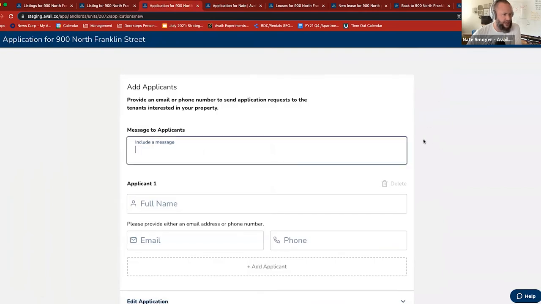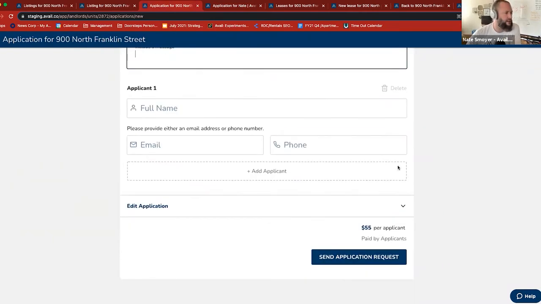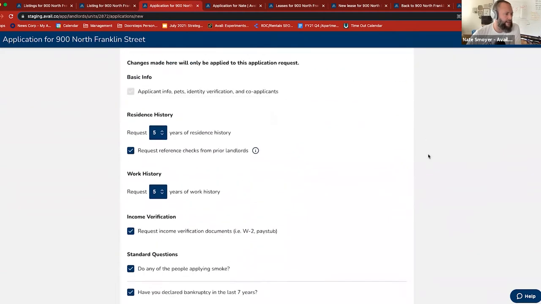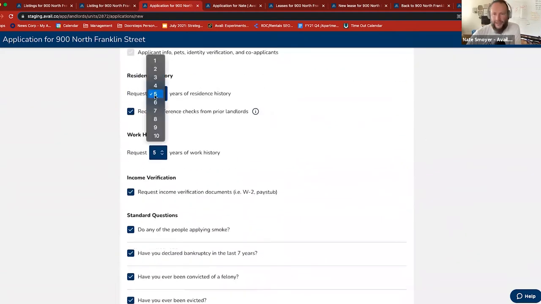You can put a little message in like, hey, good to see you at the open house. And then we can go ahead and edit the application. We by default ask for 5 years of residence history. You can change it to 1, you can change it to 3, whatever you want.